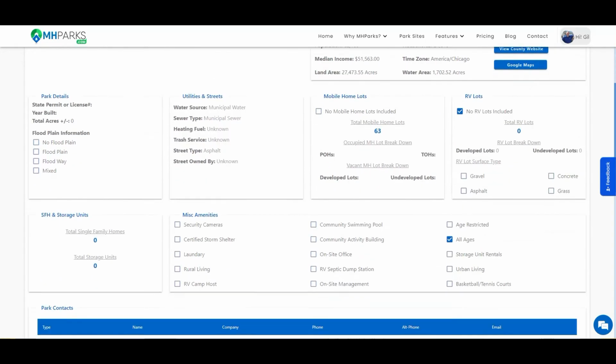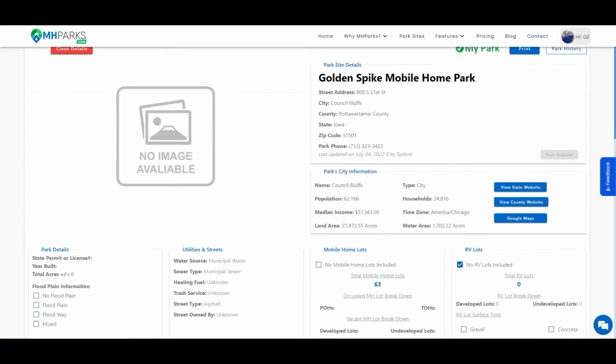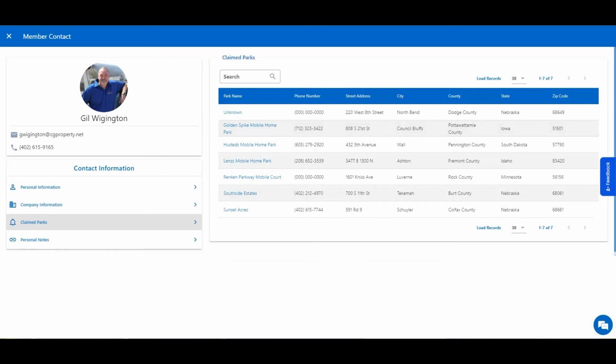But you can see all the information that you would normally see if you were going into park sites. It's the same information displayed here and there. And you can see the park's phone number just quickly and its location as well. So this is, again, really a cool tool when you're looking for off-market deals.